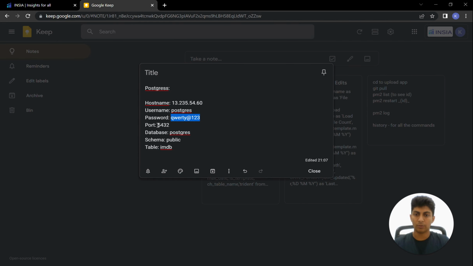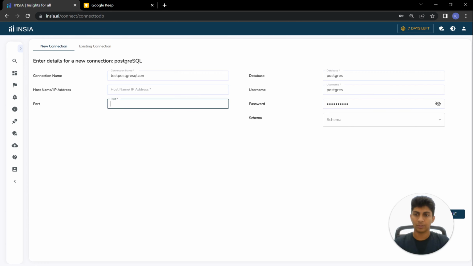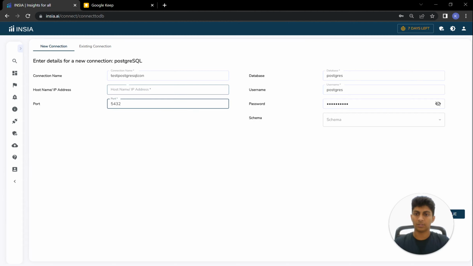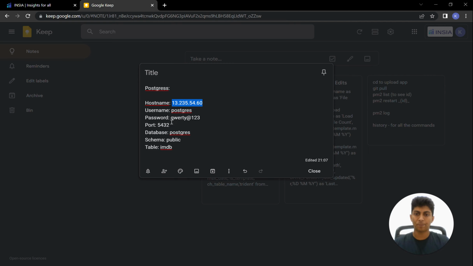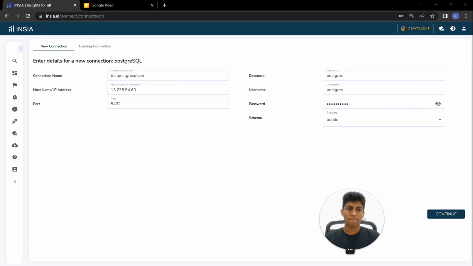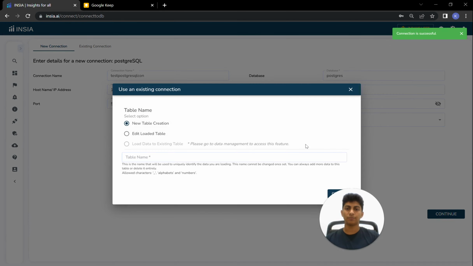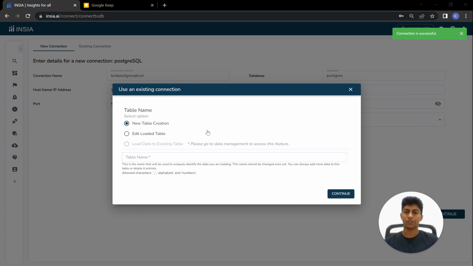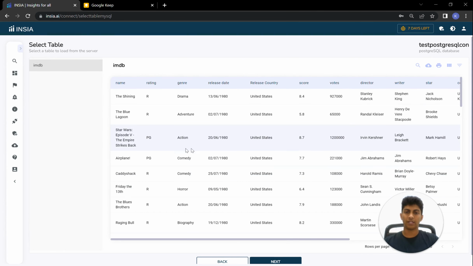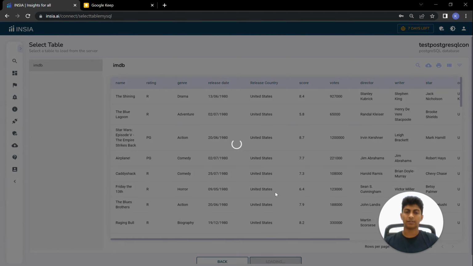Then we have port, which is 5432. My host and IP address, which is this number, and my schema, which is public. And here we go, I'm going to select public. And as you're done, you click on continue, and you'll get the option which you get when you load a table. So new table, since we're loading the IMDb data, it's going to be IMDb test, and we are good. Select IMDb, everything comes up here, and that's it, we're done.